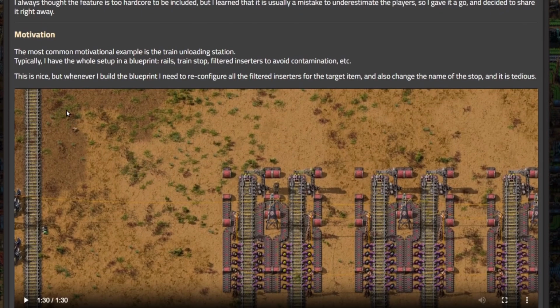Motivation. The most common motivational example is the train unloading station. Typically, I have the whole setup in a blueprint: rail, train stop, filtered inserters, etc. This is nice, but whenever I build the blueprint, I need to reconfigure all the filtered inserters for the target item and also change the name of a stop, and it is tedious."